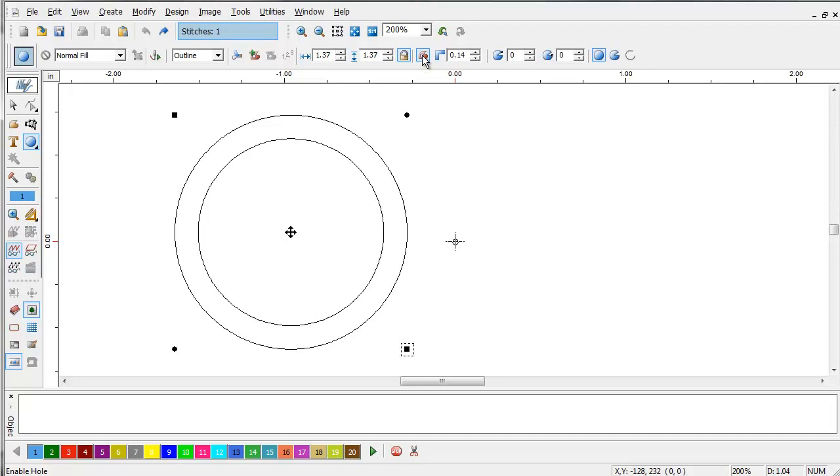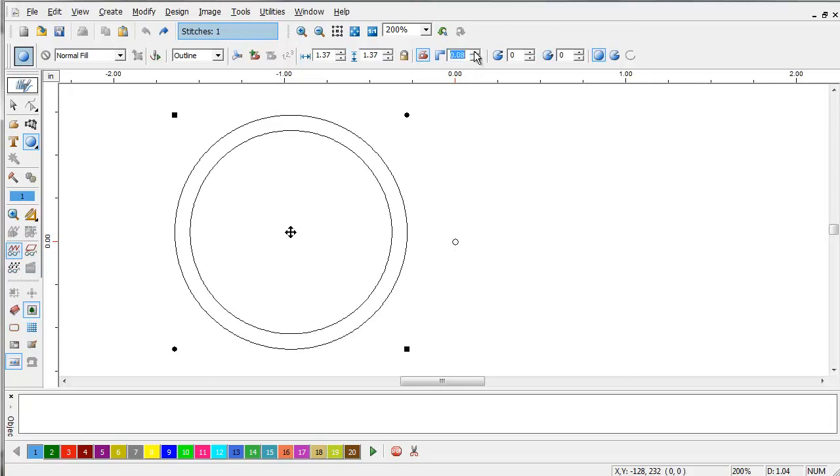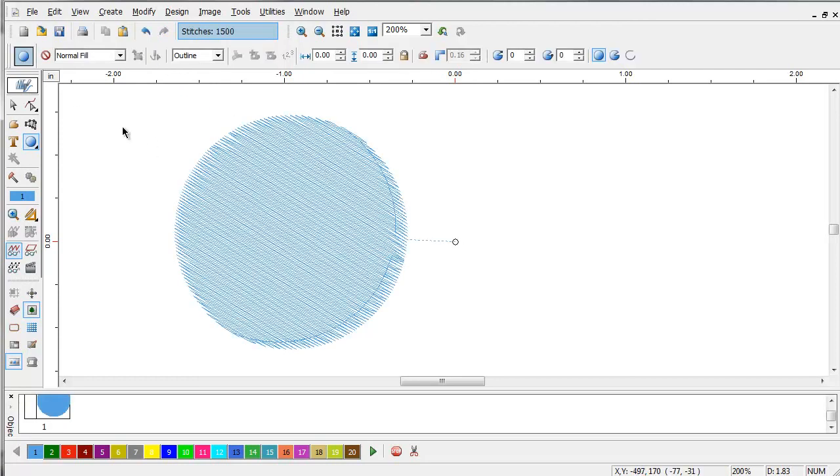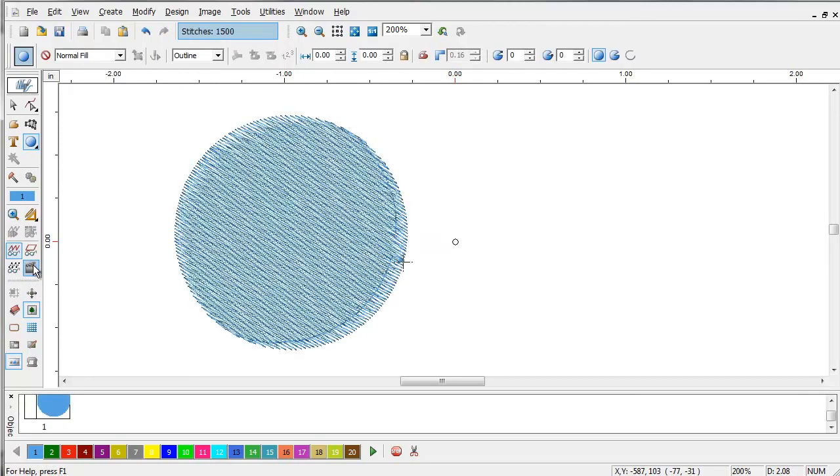The Enable Hole will enable a fill or a border, and the border size control determines the width of the border stitch. Build stitches, and we have a filled circle.